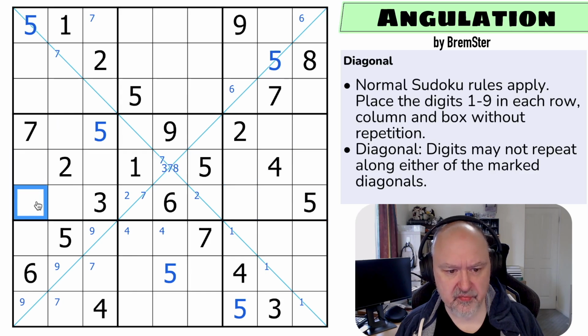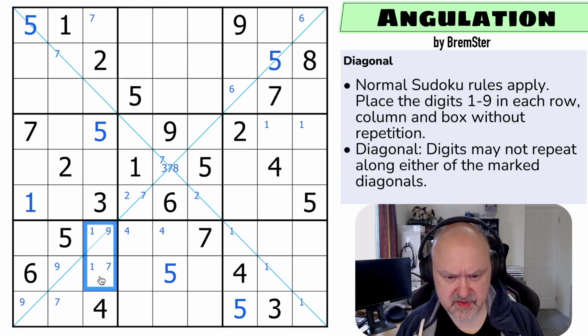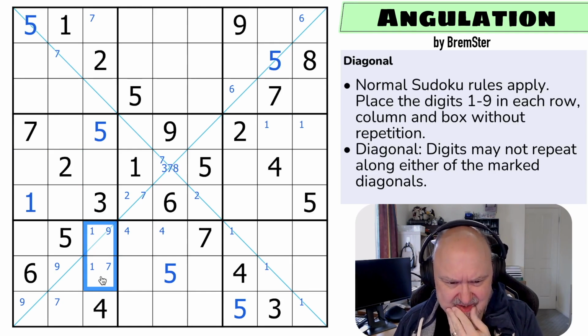One in this box is right here. So 1 is over there. So 1 is in one of those two. It's got to be something to do with the diagonals. That's the sort of thing I do.